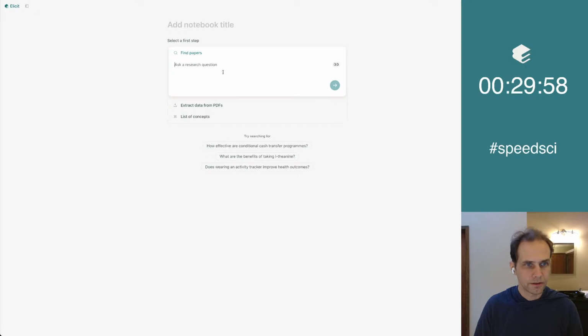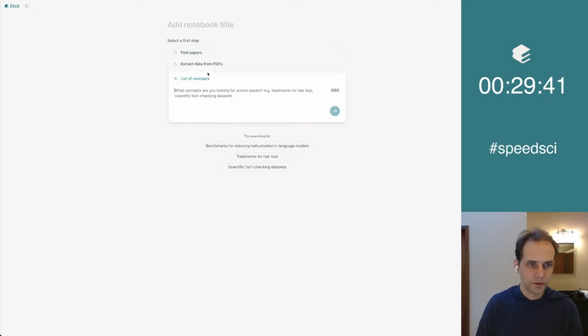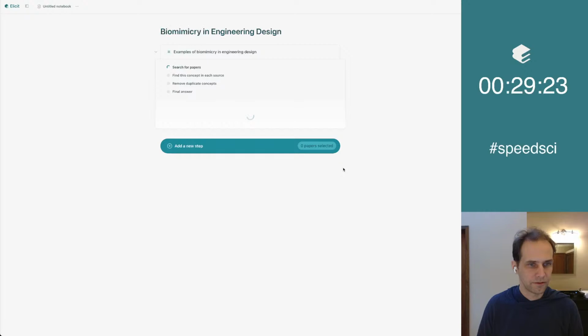All right, so we want to know, maybe to start, what kind of biomimicry already exists in engineering design. So in fact, that could be a good use case of the list of concepts workflow, because we're trying to find a long list of things and we want to brainstorm them. So, examples of biomimicry in engineering design. And then later on, we can go into more detail for any of those examples.